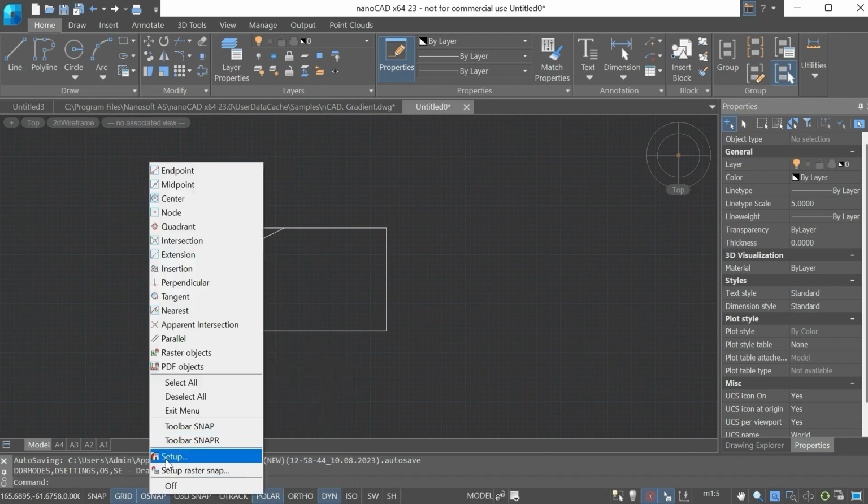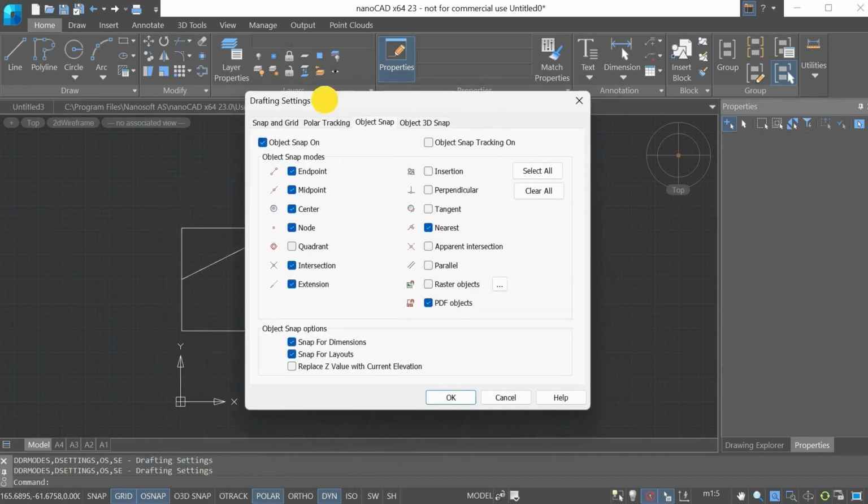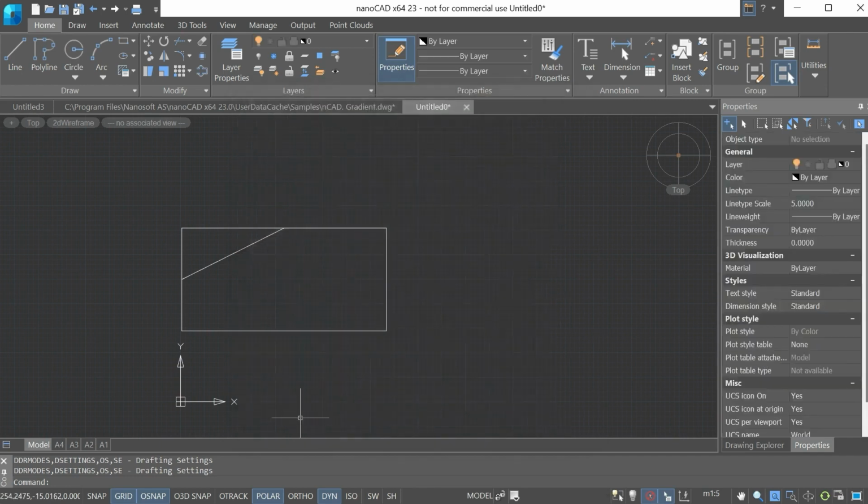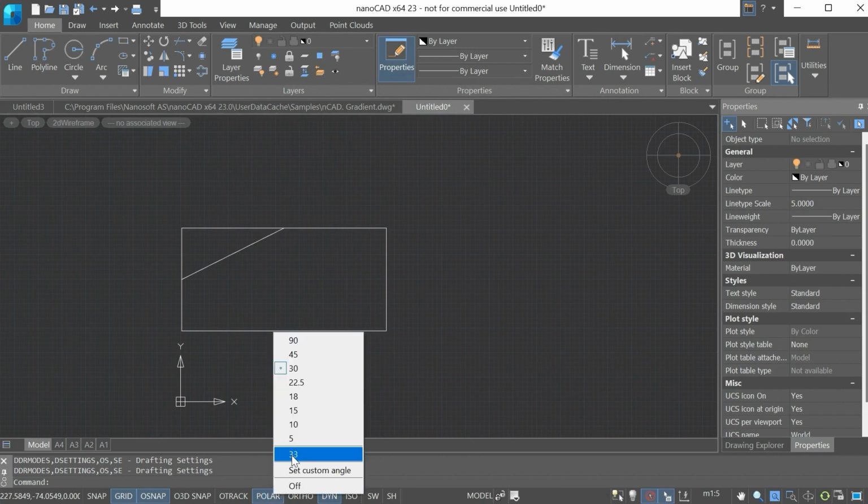Let's see drafting settings. Polar tracking. Polar angle settings. Increment angle. Additional angles. Let's say 33. Add. Okay. And this angle will appear in the context menu.